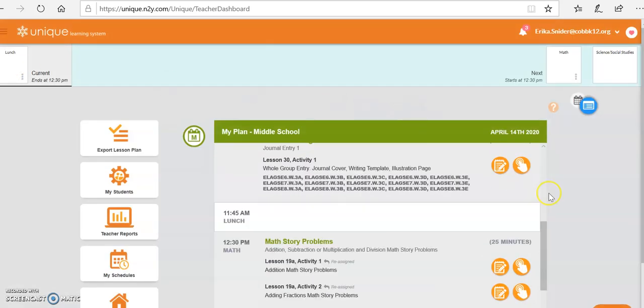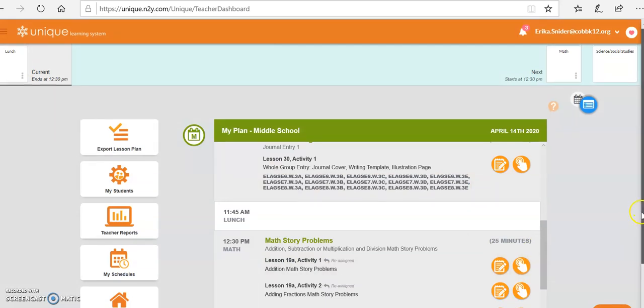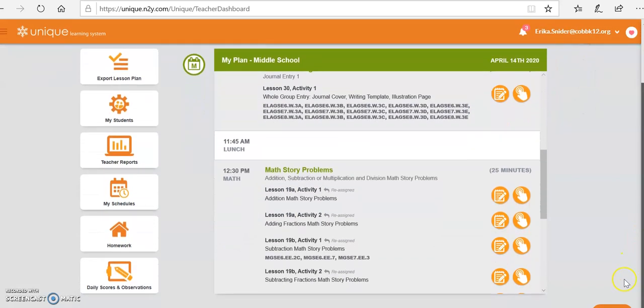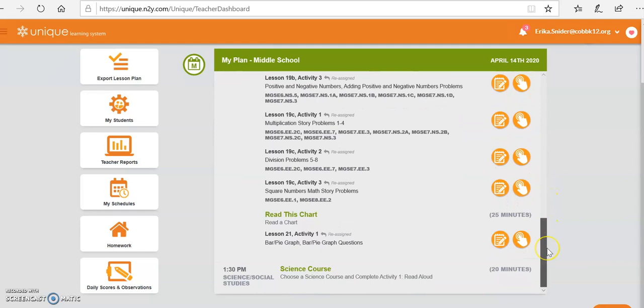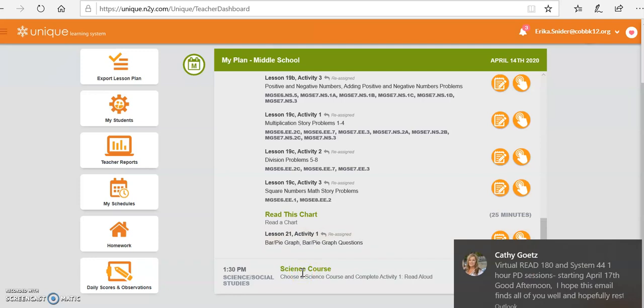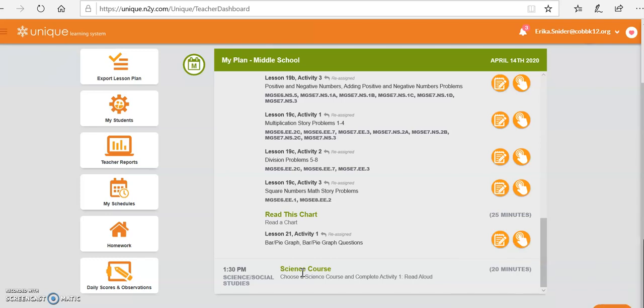All right, so again, if you want to use the interactive part of Unique Learning, you go into the little hand with the bullseye there, and you complete any of these activities, well, really all of these. And then for the science, they don't give a lot of science, but you are to pick the science that you are currently working on.